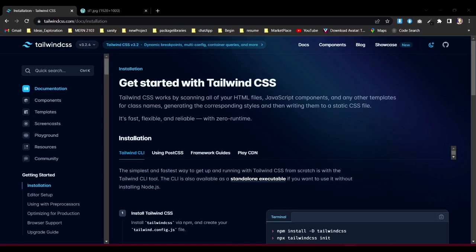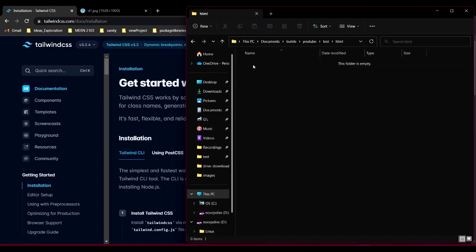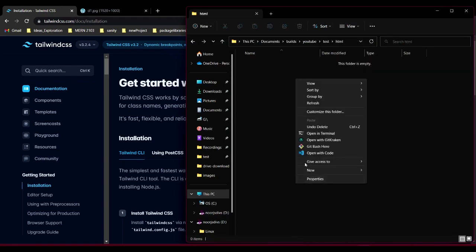Hello everyone, in today's video I'm going to show you how you can set up Tailwind CSS in a normal static HTML project, in a React project or a Next.js project. So to start with, let's go to our folder, and that folder we're going to open in our VS Code.